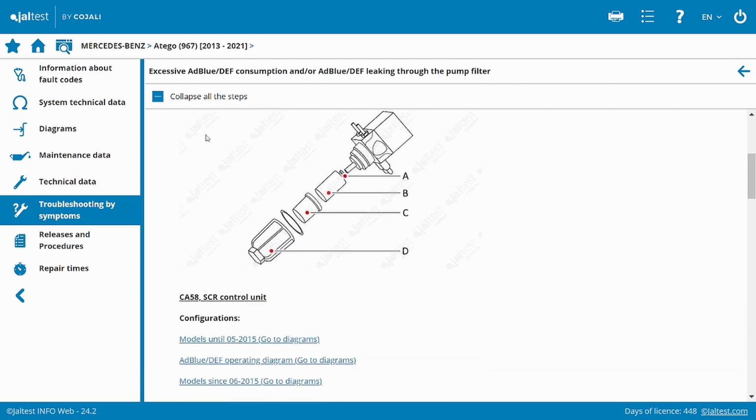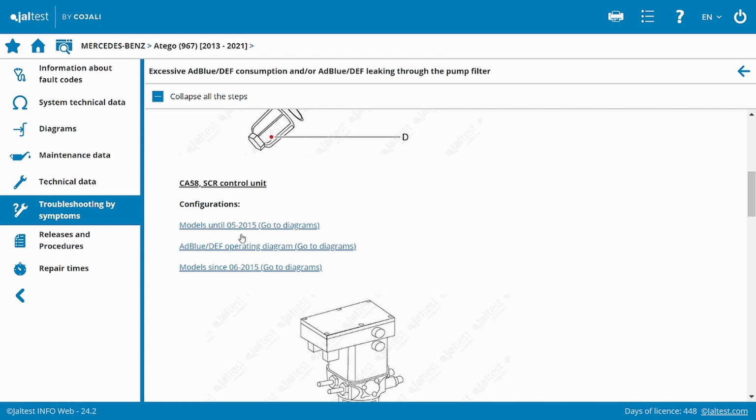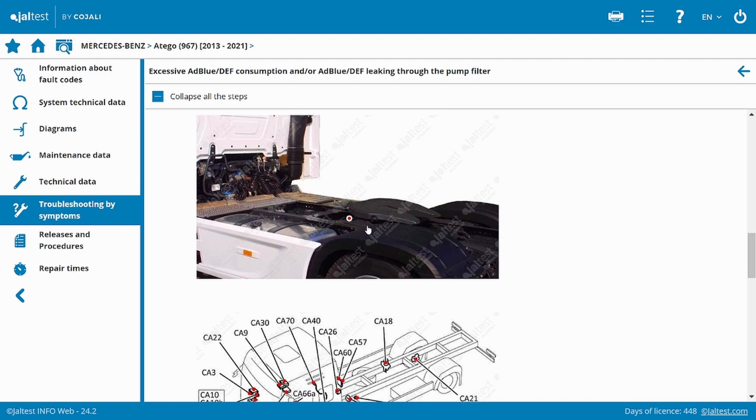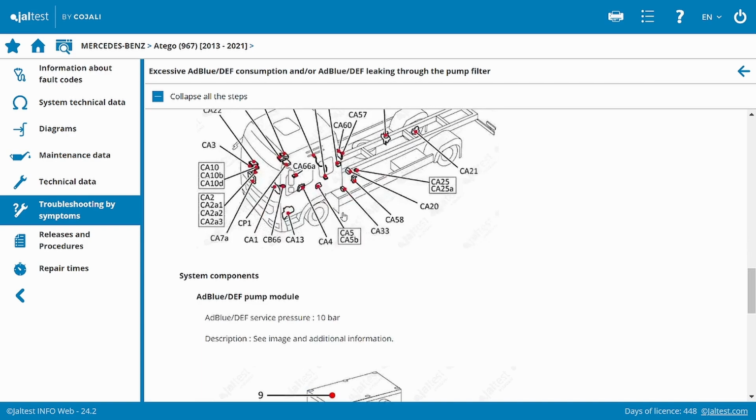So as you can see here, step-by-step diagrams, once you click on them, they'll take you to this part to show you where the leak in, for example, the pump filter is located exactly. Which is really helpful, and also the real-time pictures with the location and everything.